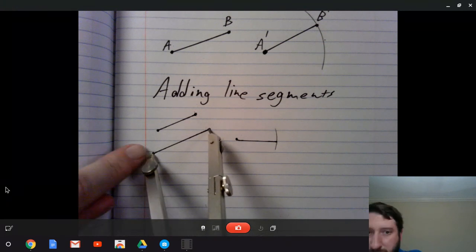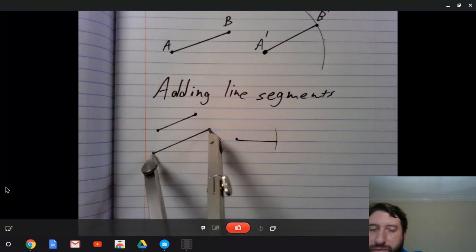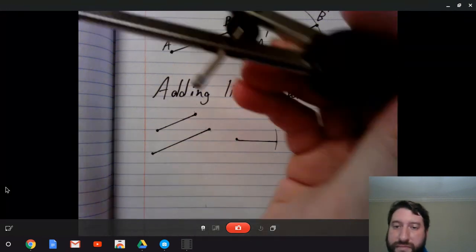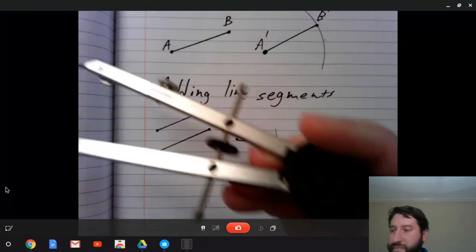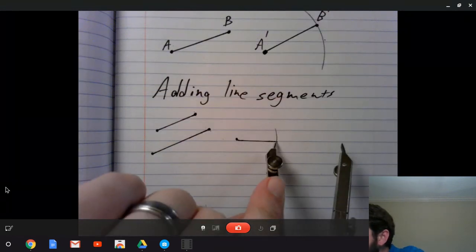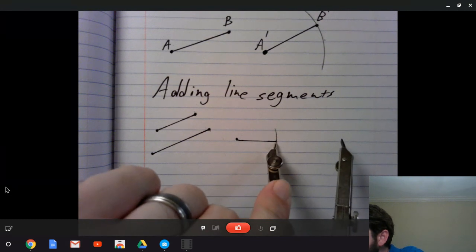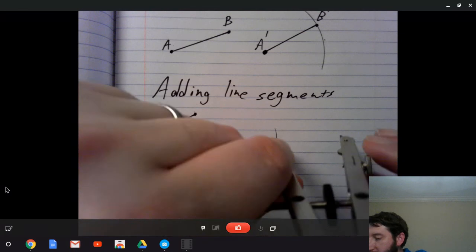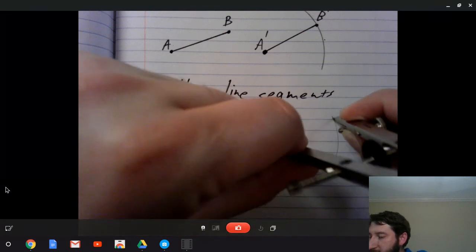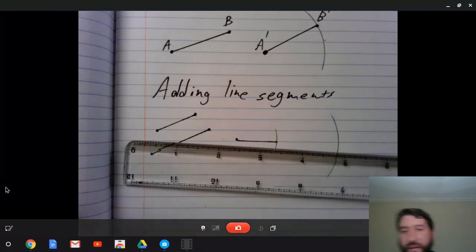All right, so notice the pointy end is at one endpoint, leaded end is at the other endpoint. So I'm not adjusting it. I'm not going to change it. I'm going to keep it the way it is. And now I'm going to put my little needle here. And I'm going to create another arc. So now I have two arcs.